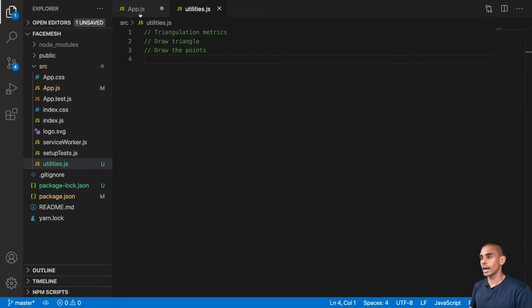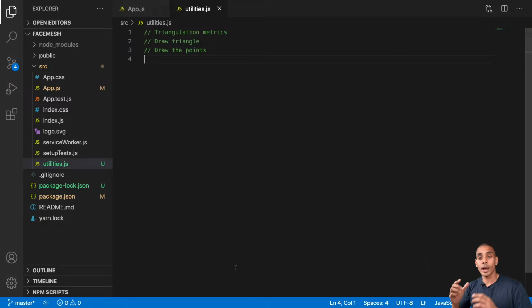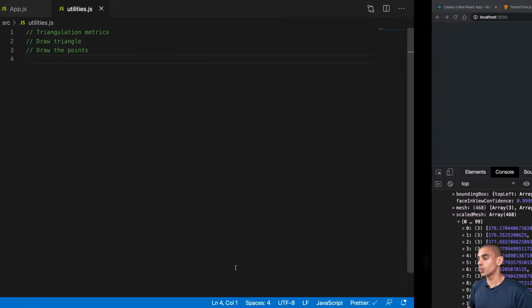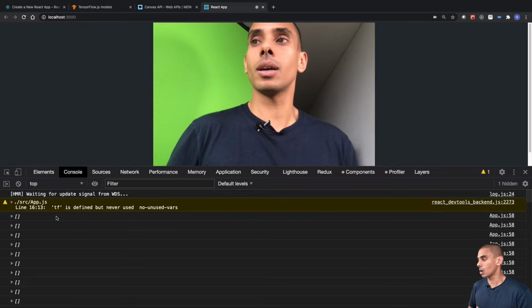Let's just make sure we've got our app.js file saved. So in terms of the first thing that we're going to do, triangulation metrics. A triangle is obviously three key points. When working with TensorFlow.js and specifically the face mesh model, we basically want to detect which of these three points over here.